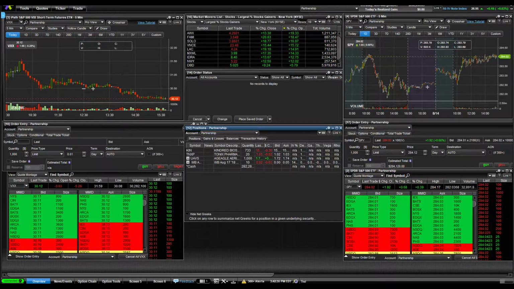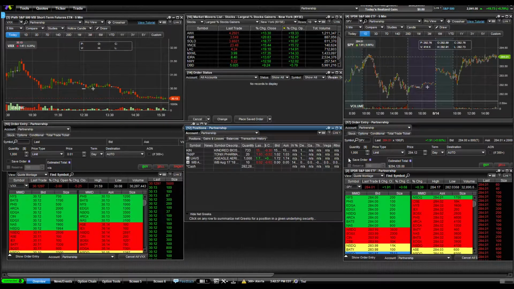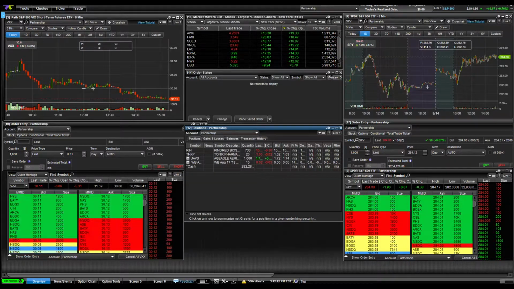You can put trades based on your account positions and your watch lists and things like that. In terms of charting, it's fine.